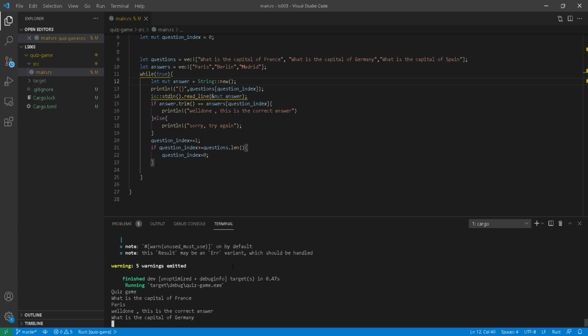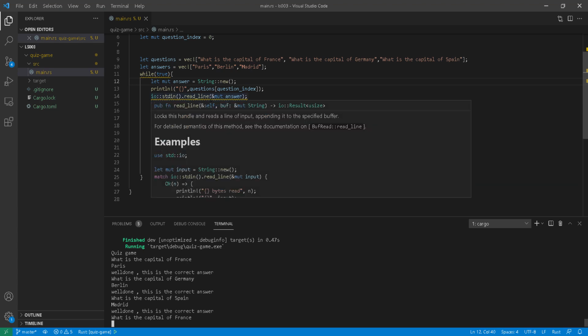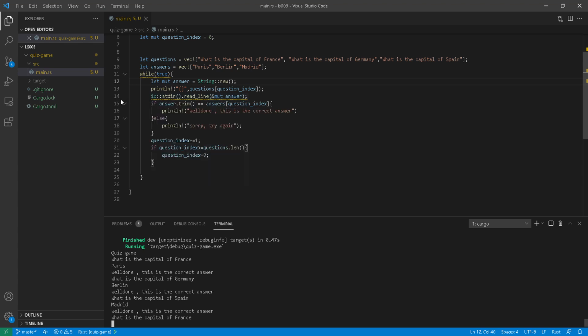So Paris, that works fine. Germany, Berlin. So remember earlier it kept failing. Now it says well done again. And the final question is Madrid as an answer. Okay, there you go. It says well done here. Okay, so because we are clearing the answer variable at line 12 every single time, it takes the answer from line 14 from the user's terminal, it trims the answer, and then it does the comparison.